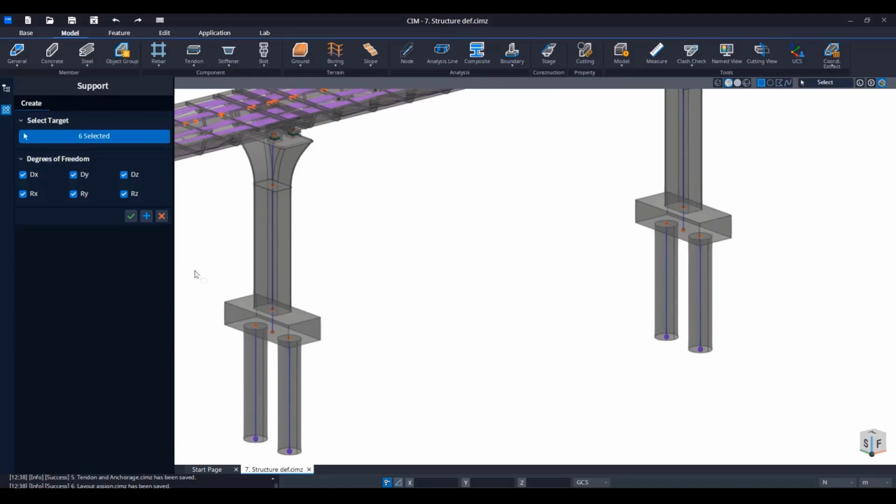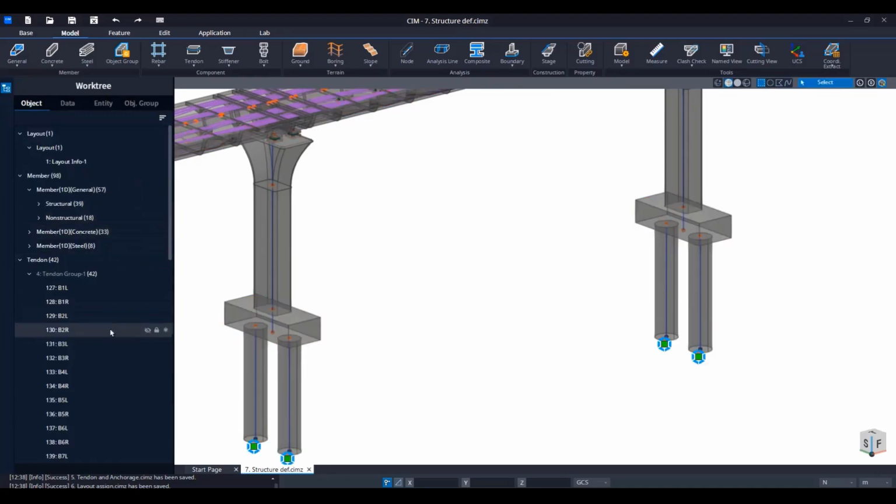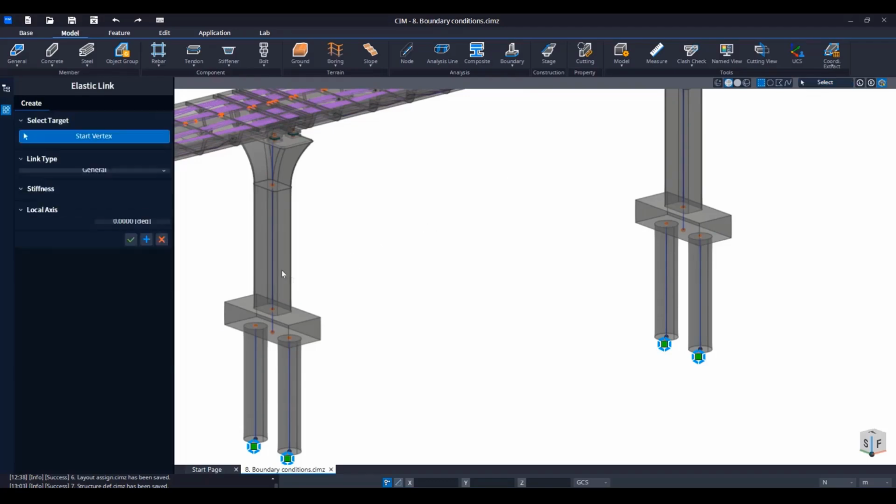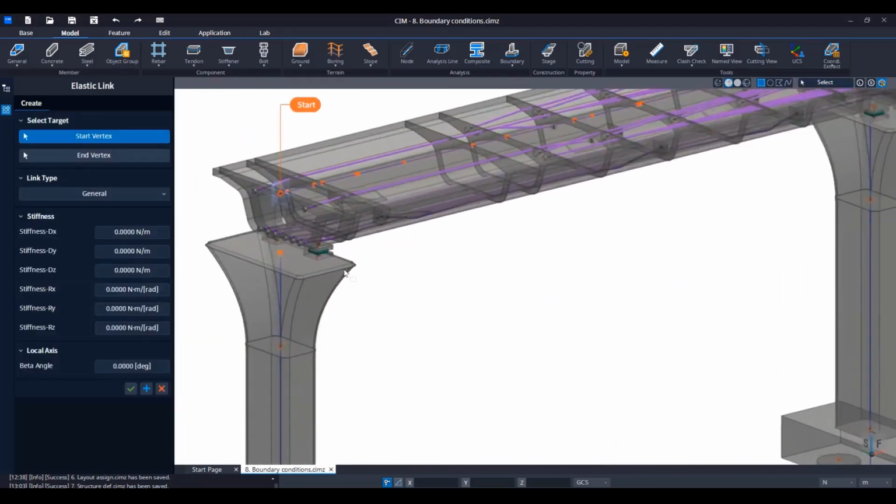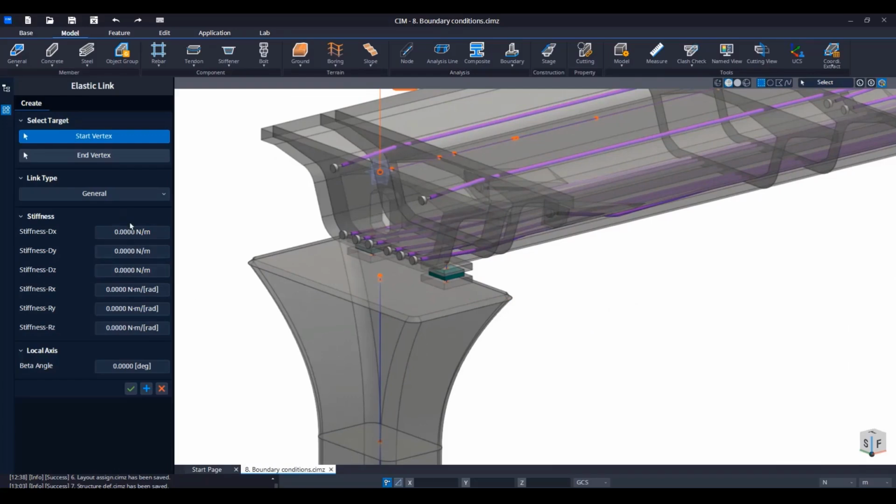And then we just need to choose the location where we need to assign the support. So in this case, we are assigning the support at the bottom of the pile. And next, we will be defining the elastic link. So over here, you can see that we can define all the properties, that is the stiffness properties of the elastic link. You can choose the units, and then you can directly enter the stiffness values in the elastic link property tab. So currently we are defining the different properties of the elastic link.